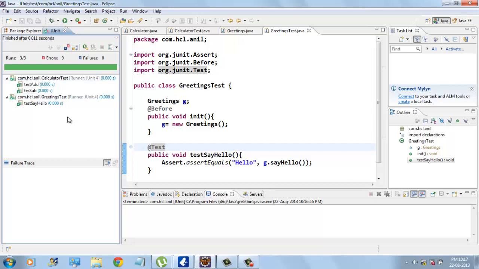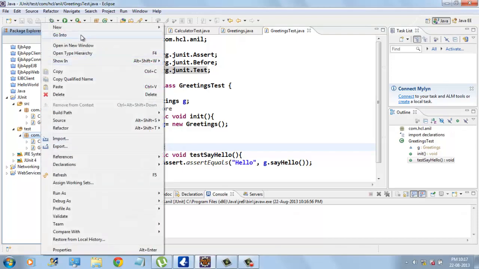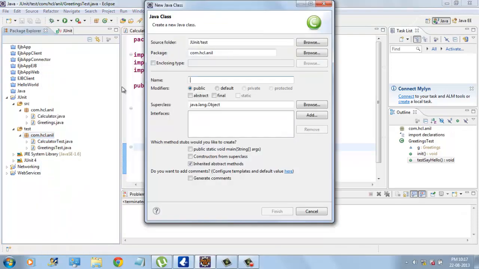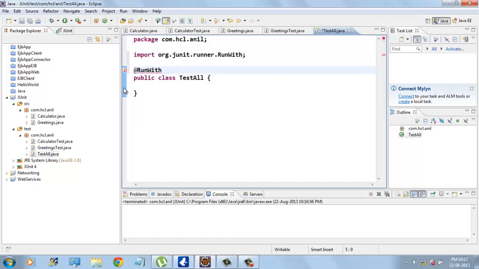If you want to run all the test cases from the command line, we have to write a test suite. For writing a test suite, we will create one class, TestAll. We have to annotate this class with @RunWith, and we have to give the runner class that is called Suite. This is the JUnit runner class.